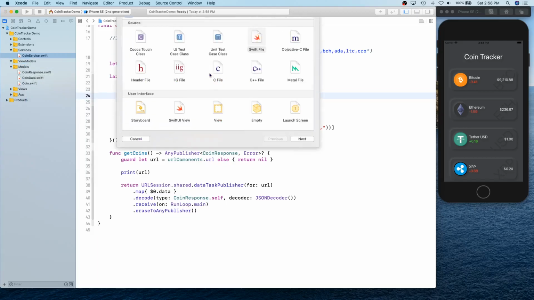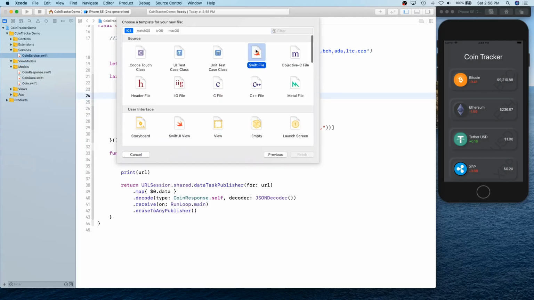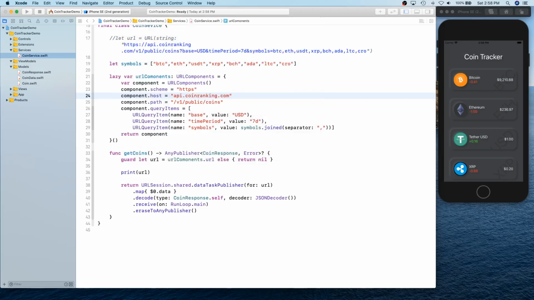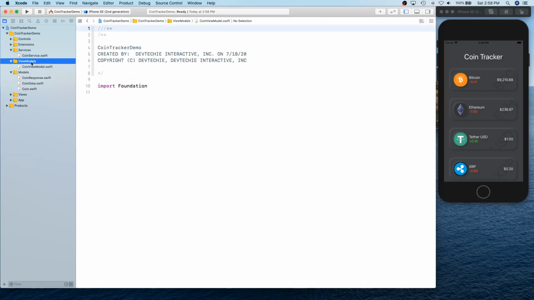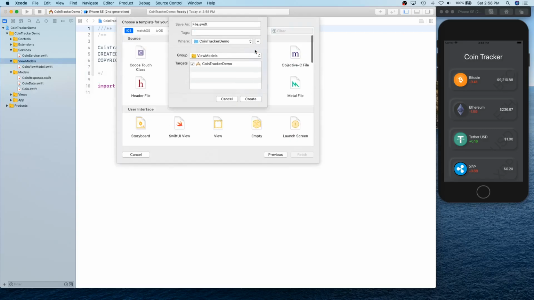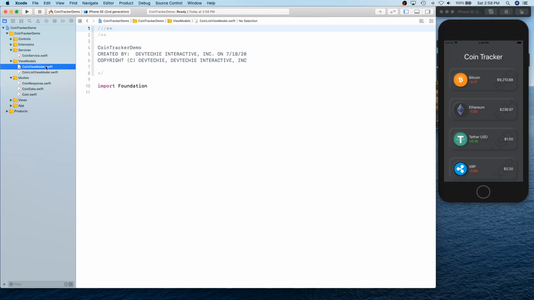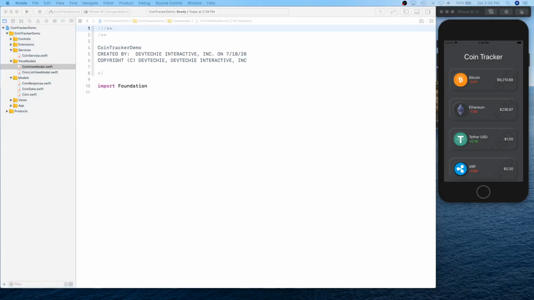So let's select Swift file, and we're going to name this one CoinViewModel. And while we are at it, let's create another file, and this one is going to be called CoinListViewModel. All right, so let's go to CoinViewModel first.